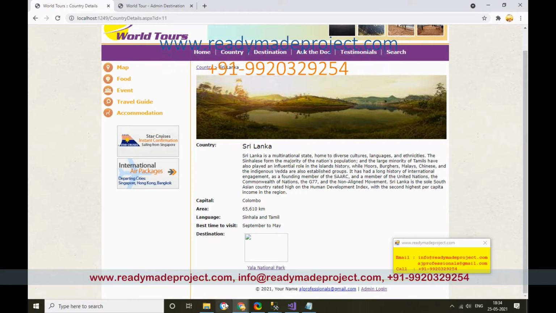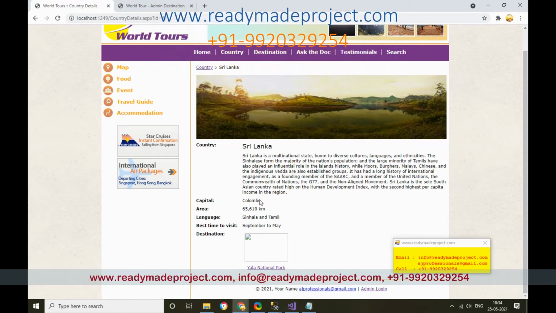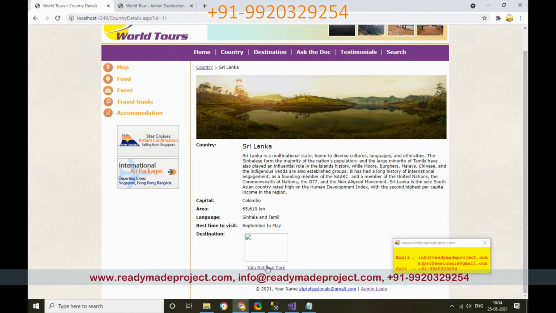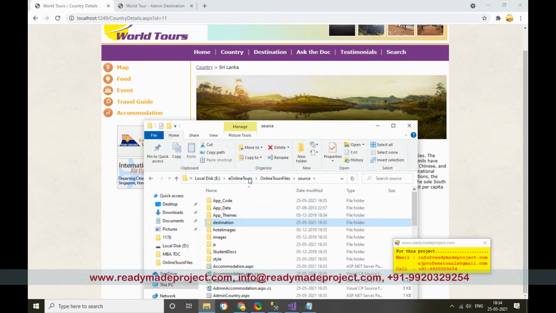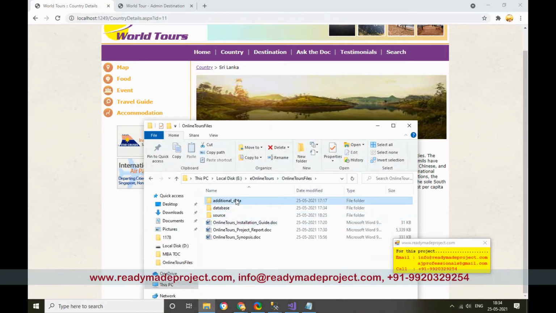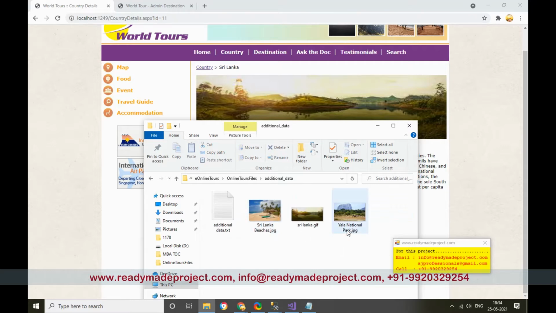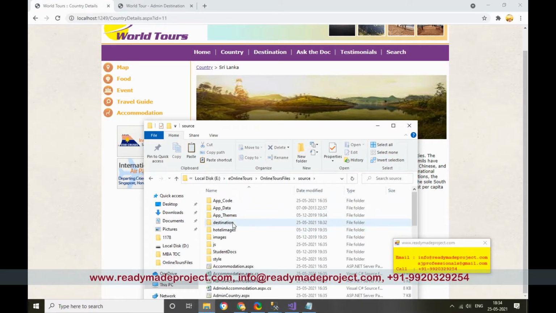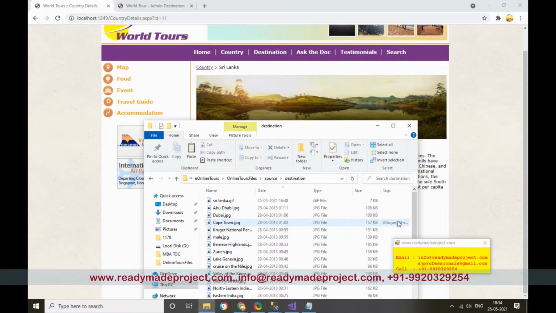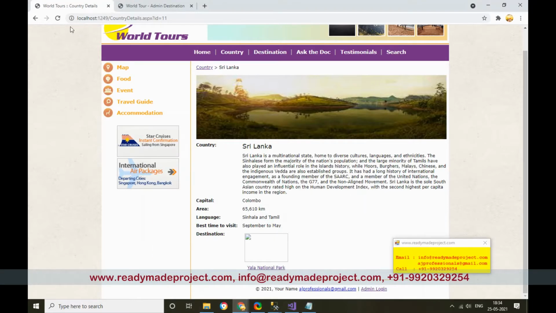So you can download any images of this particular destination, Yellowstone National Park. I have given the images already, so you can use that also. You have to mention the naming convention: the destination name.jpg, and for country it is GIF. So copy this file and put it in your source folder, destination folder. Okay. Now if I refresh it, the image is coming.